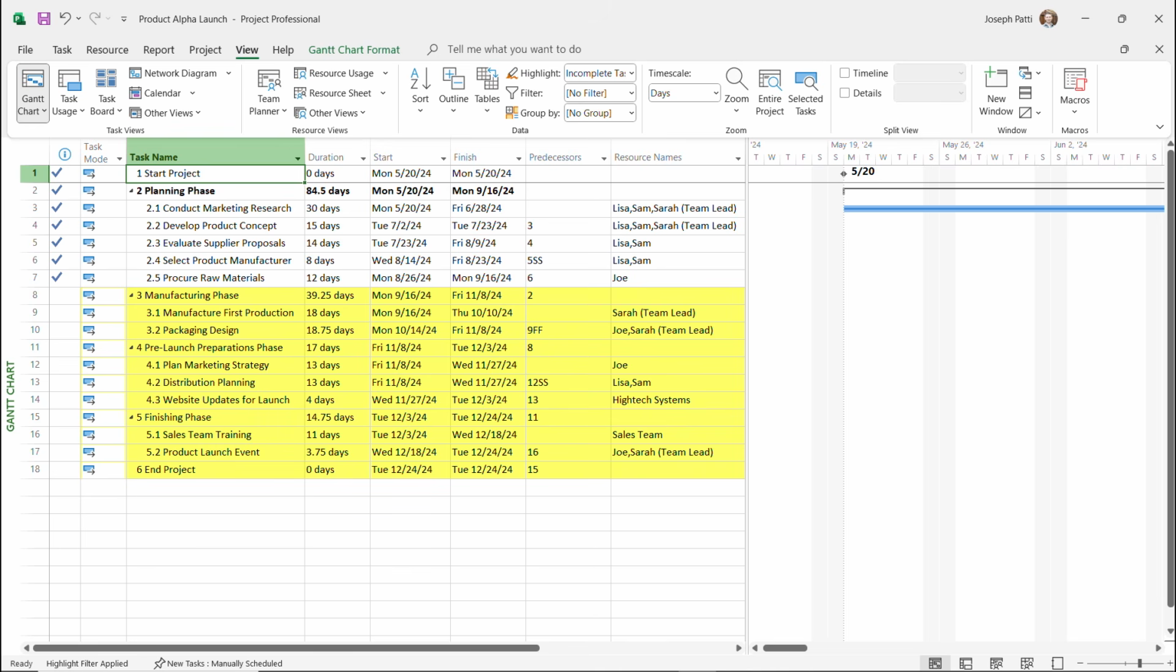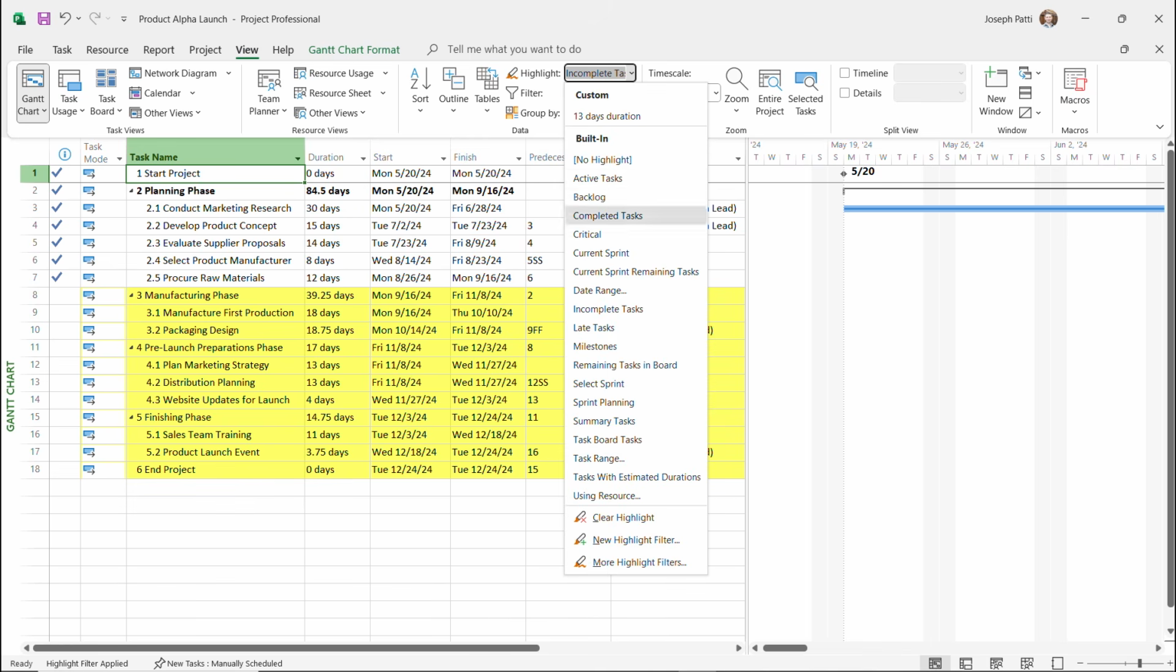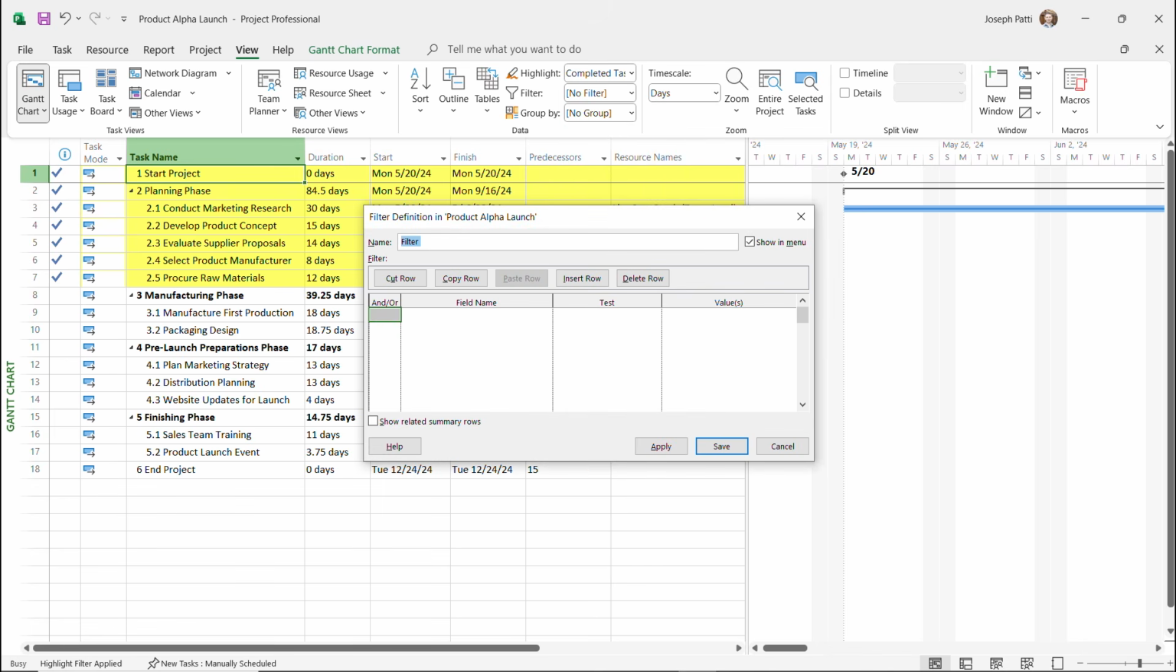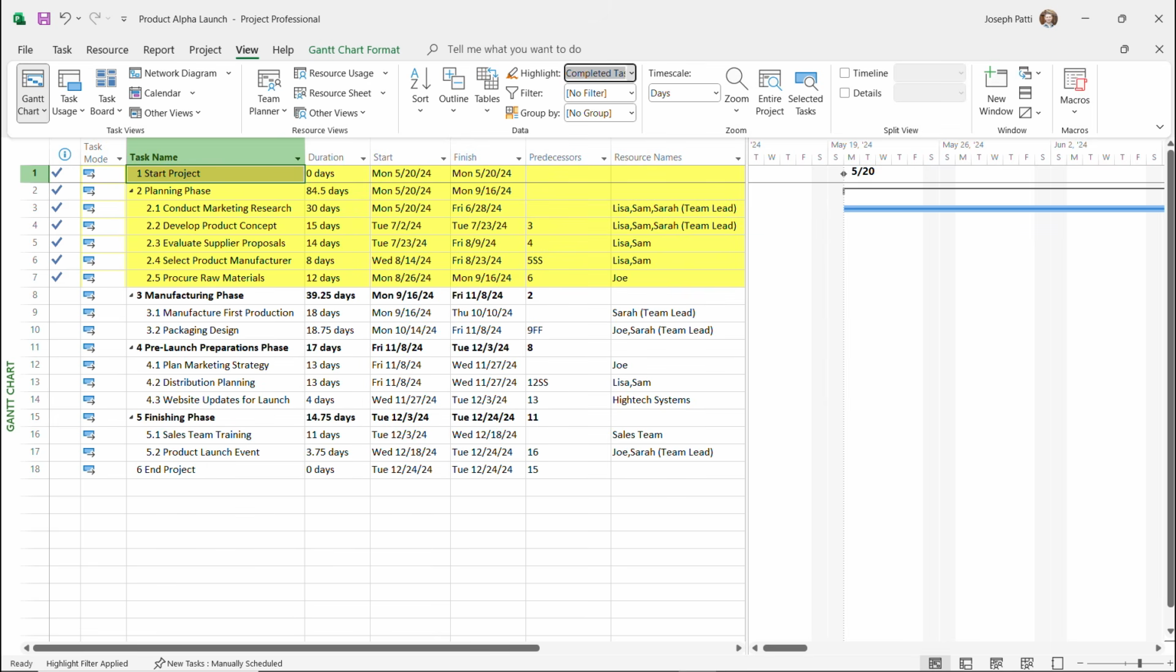So where filters will just showcase only incompleted tasks, highlighting allows you to see all your tasks. Plus, you can visually specify what you want. So if I just want to see my completed tasks, here we go. And you can create your own new highlight filters as well, the same way that we did it with the regular filters. And that's why we have access to using our custom 13-day duration that we created before and highlighting it.